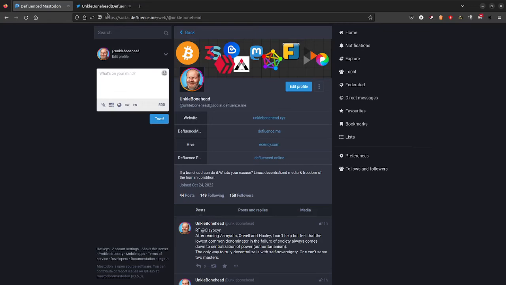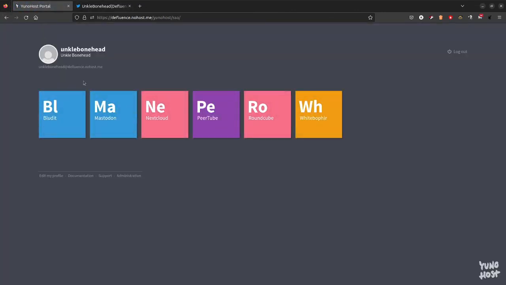One of these days I'll go over how to install your own Yunohost. It's freaking awesome. I love it. This right here is the only thing that bugs me. You cannot edit that picture, and it's been that way from day one.